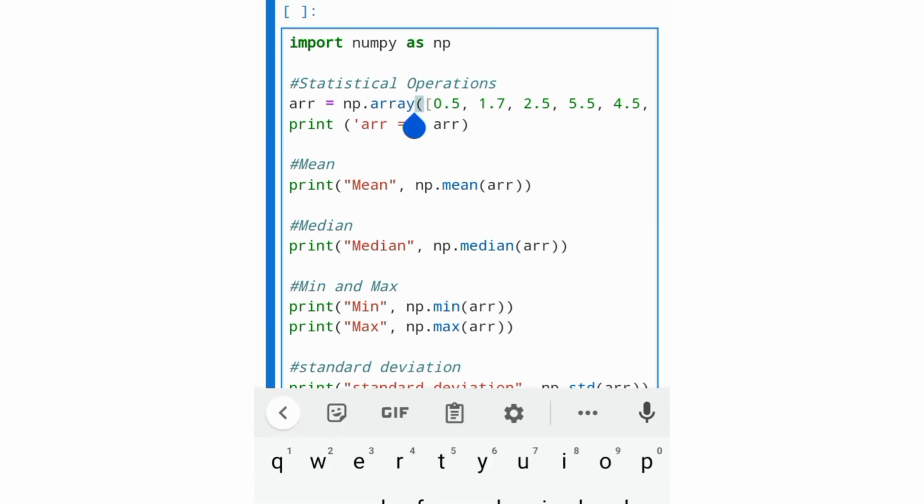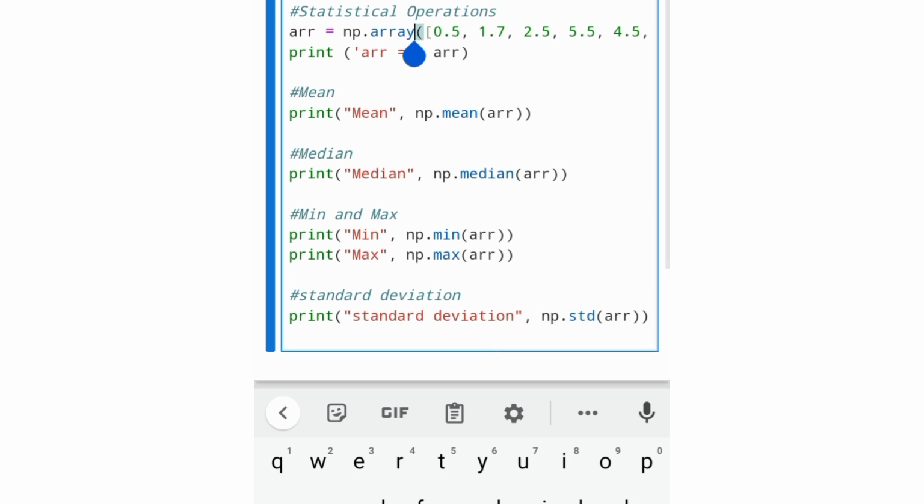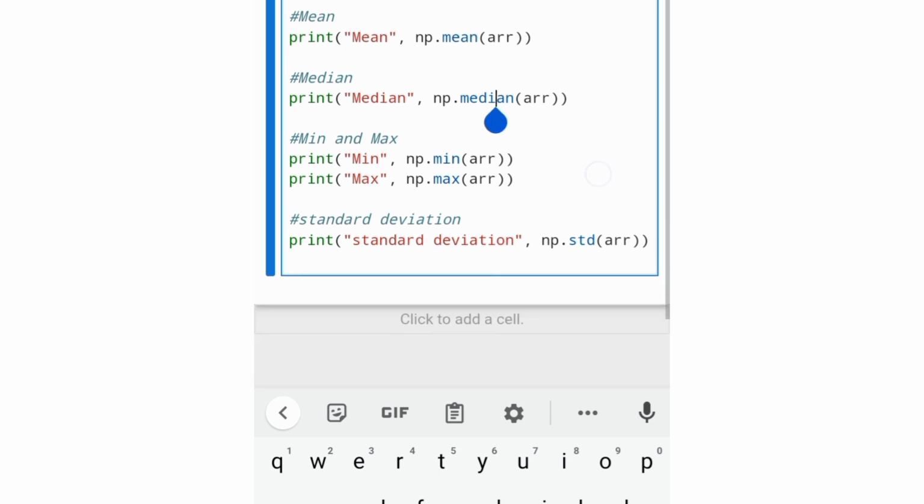Okay, so we have our array as usual. So let's look at mean. If you want to find the mean of an array, or of a table, or of the column of a table, you use the word mean. The same thing applies to median.